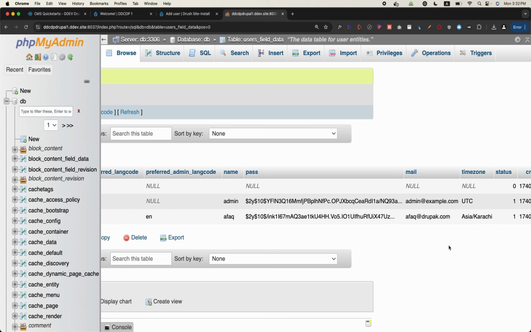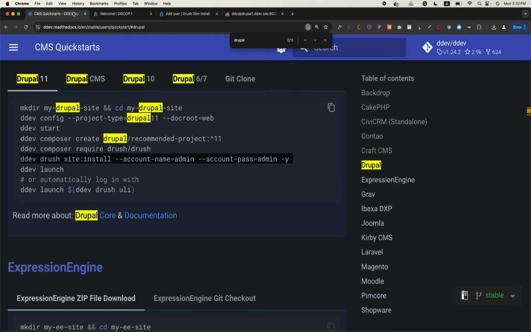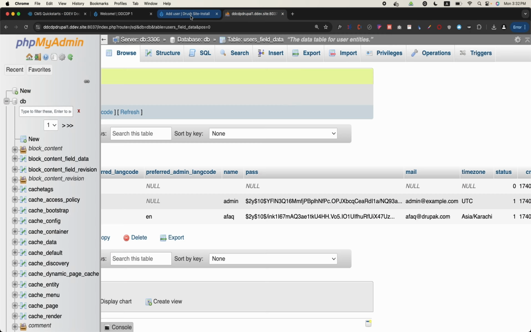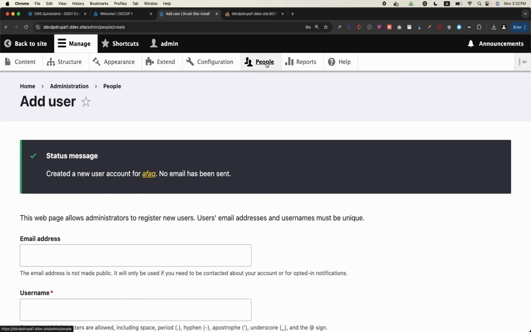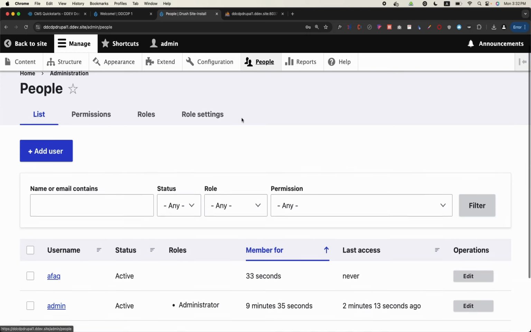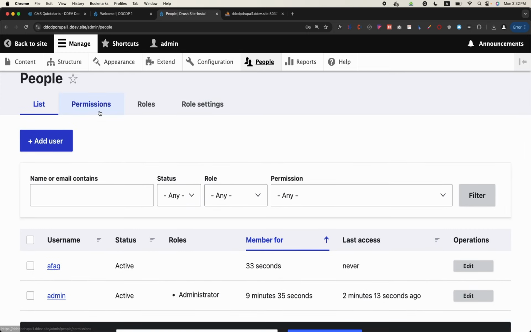So you don't need to create any CRUD. Drupal has already done that for you, so you can create users here. Now if I come to People again, you can see there are permissions and roles and role settings also.